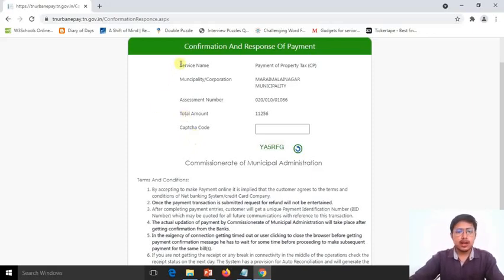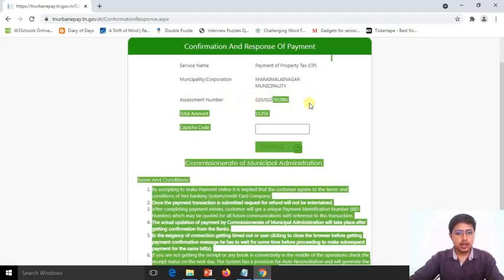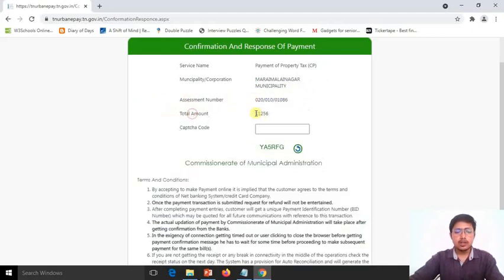So it is just asking you, like a last bell before you commit any mistake, to check the details again, whether you are making a correct payment or not. Here you have to check that the municipality corporation is correct. We come under the Maraimalai Nagar municipality. Check your assessment number is correct. Then see that the total amount you have entered is what you want to pay, and at the end you enter the captcha code.